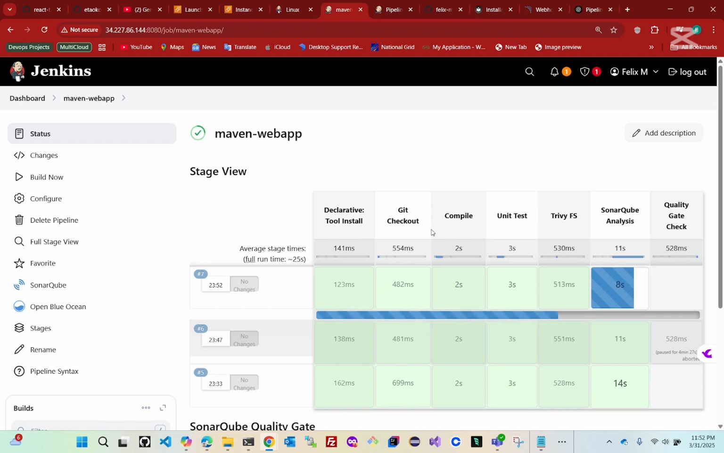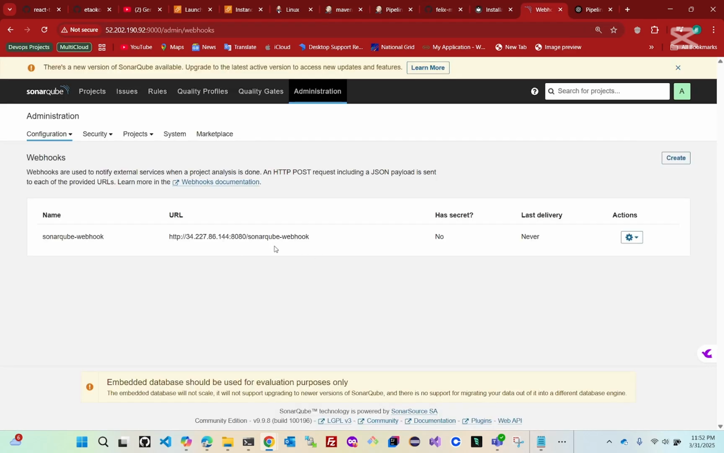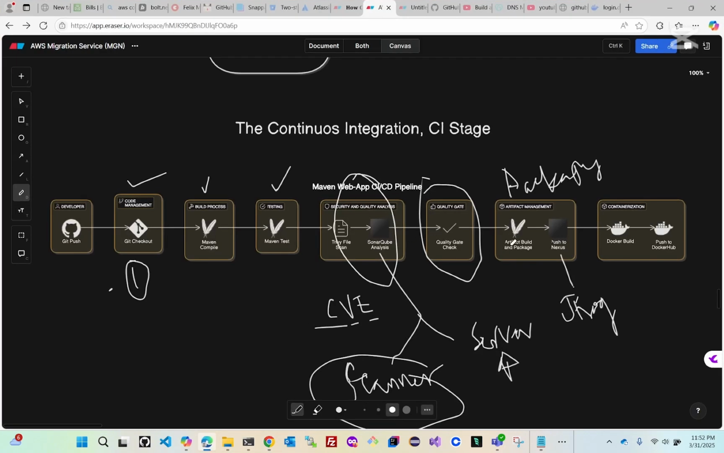So it's still going. So let's see. Okay, now quality gate is passed. So you can see it is the problem with the webhook. But now that we have corrected the webhook, now it's working. So after that, now we do what? Maven build. That is a simple one.